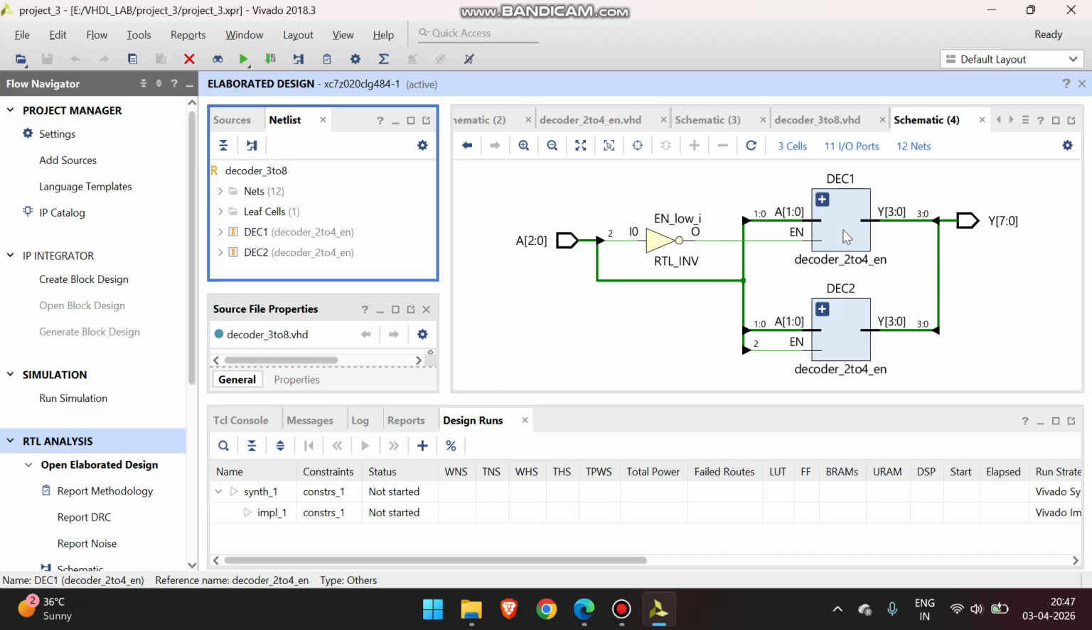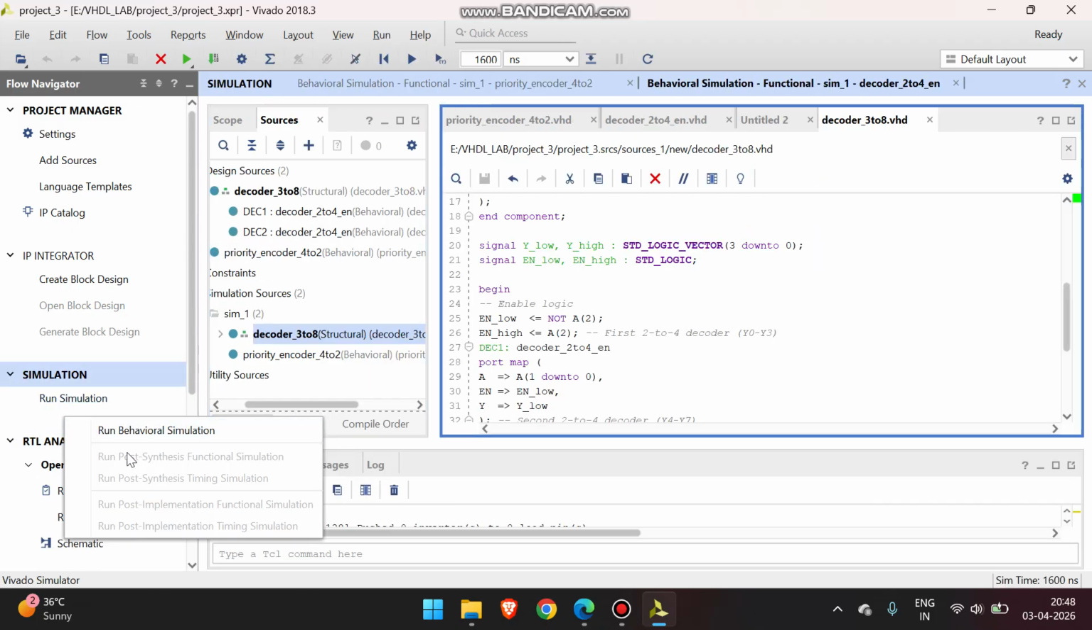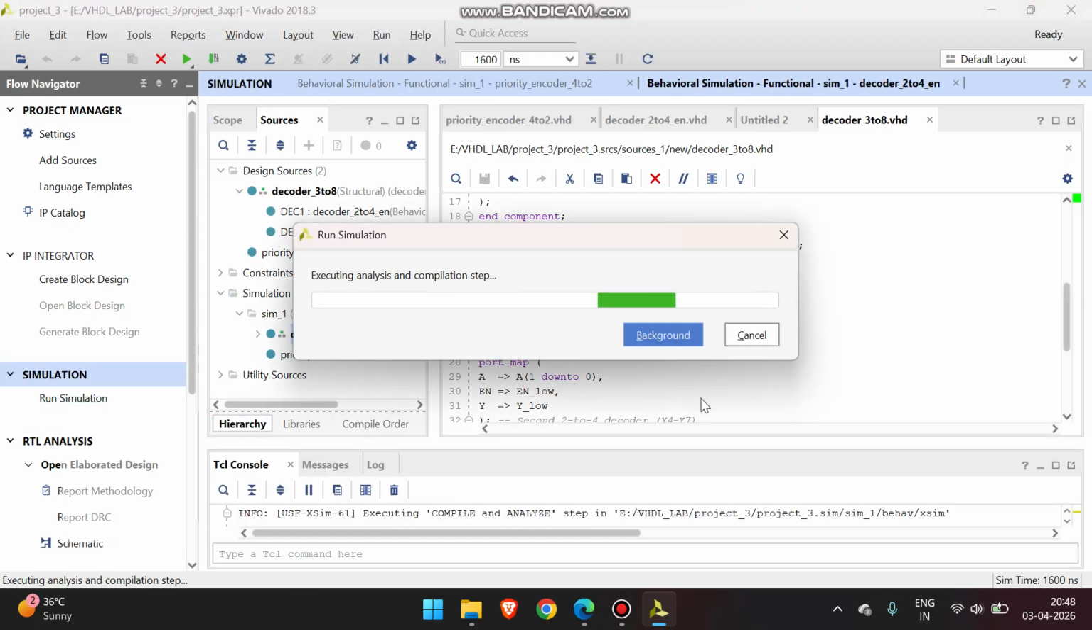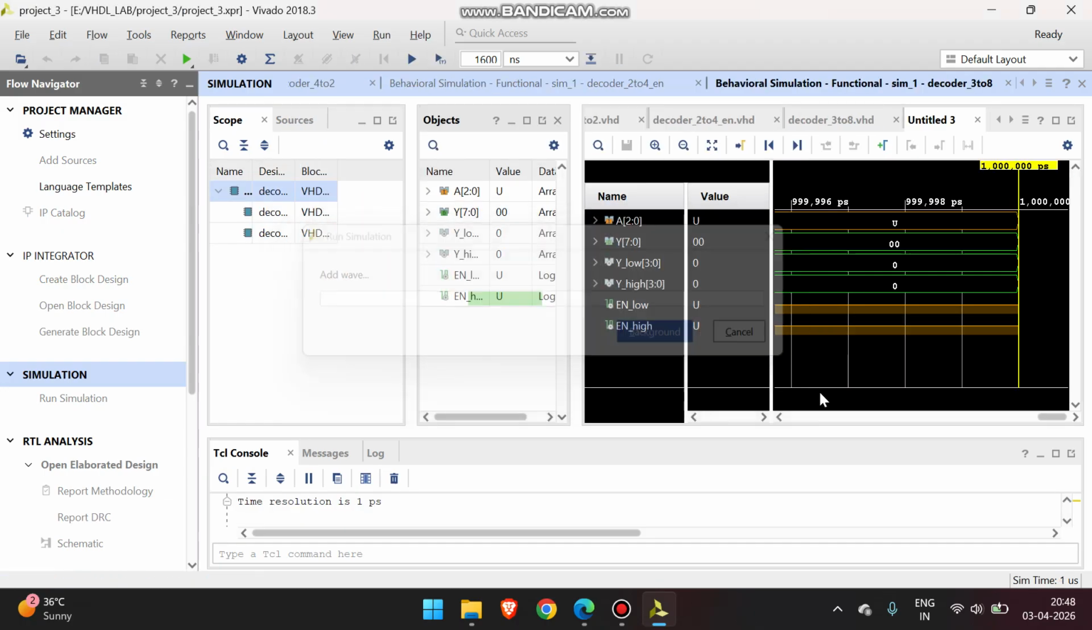So here we can see that two 2 cross 4 decoders are used for creating a 3x8 decoder. Similarly, you can run the simulation. So click on run simulation, click on run behavioral simulation, and when you click run behavioral simulation, you will get the same window as we got in the previous videos.